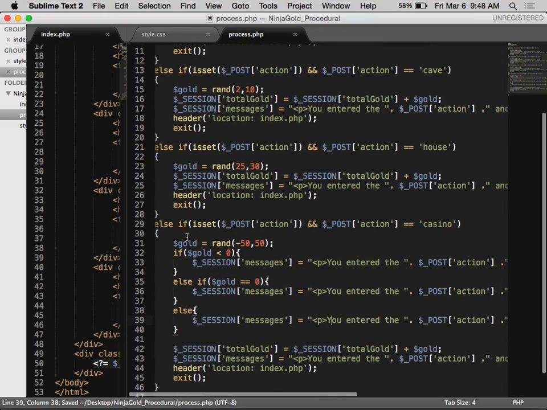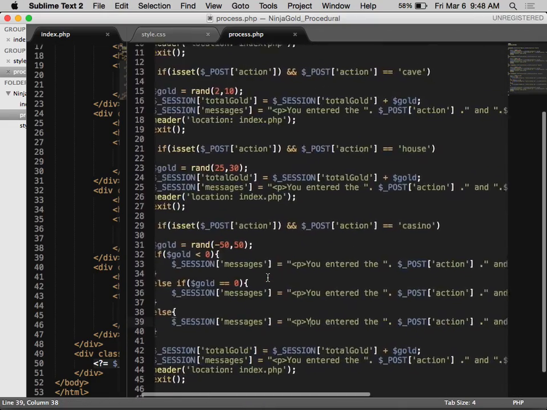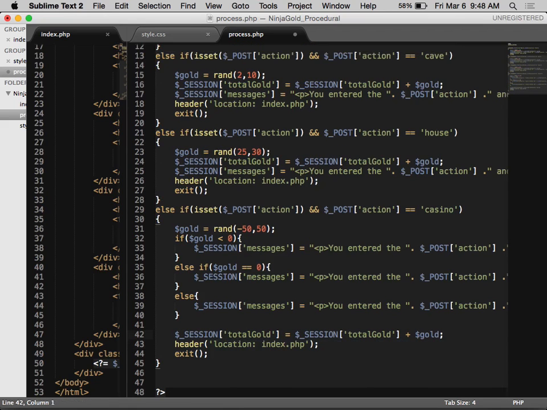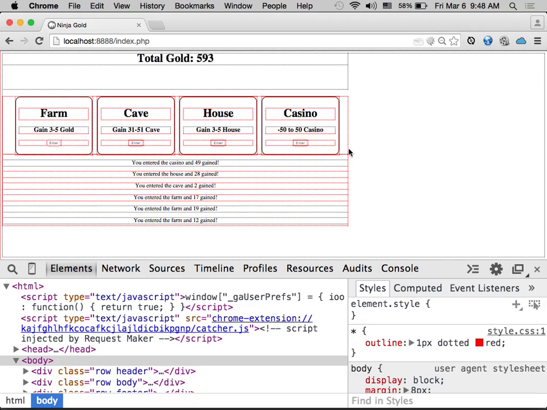So we're getting the gold from random, and then we're just creating the message. And also after the message, no matter what the message is, we're just defining the gold to be the gold amount. We don't need the message there anymore because we created it. So let's just see if this works.